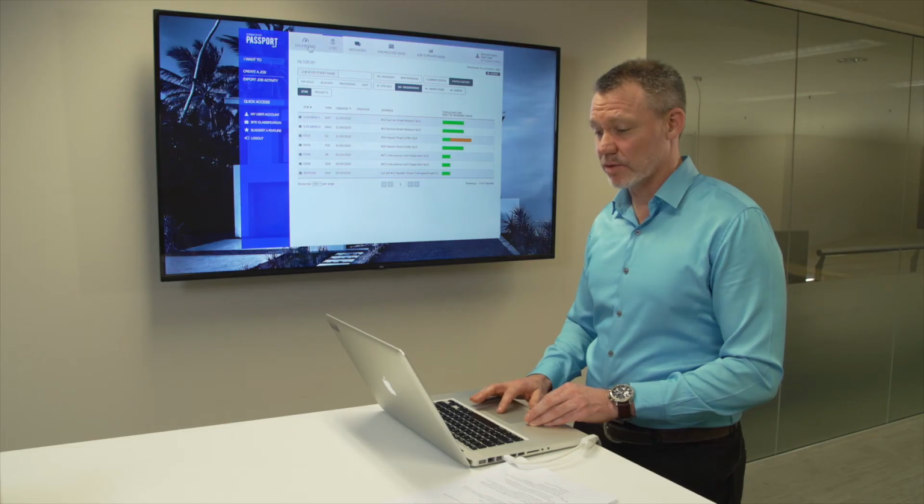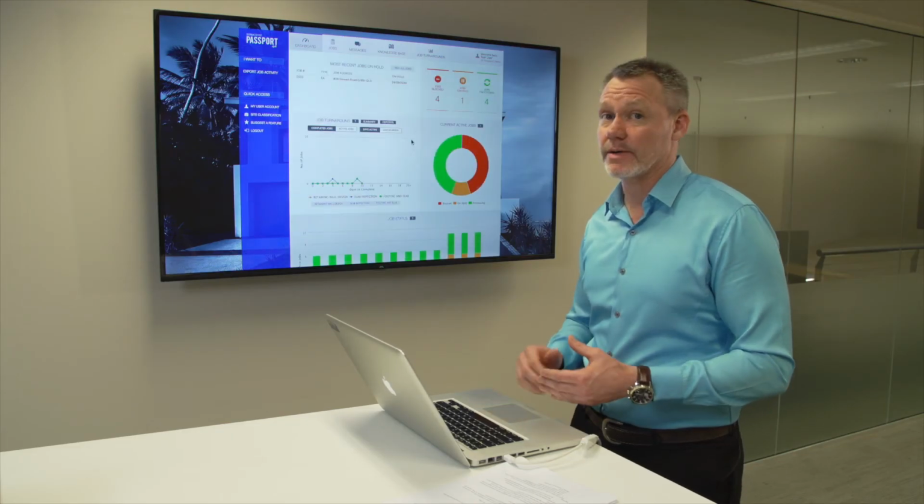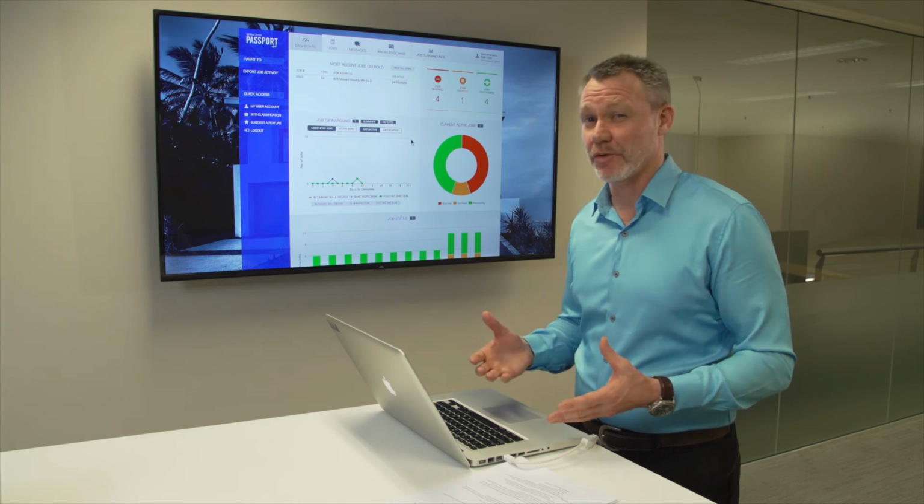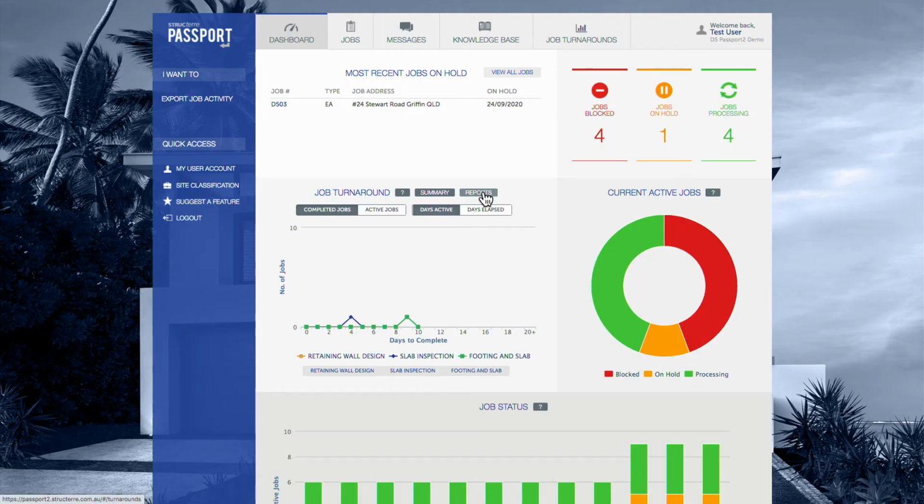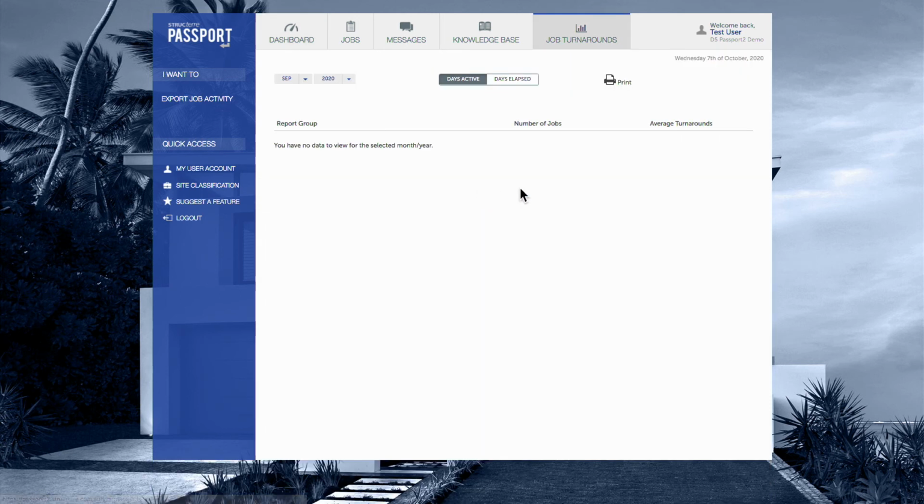When we're back at the dashboard, from here you can get to our reporting capability. This is one of our newer features. We're pretty happy about this one. You can either click on the reporting button, or you can directly go there by clicking on the job turnaround button on the top menu.